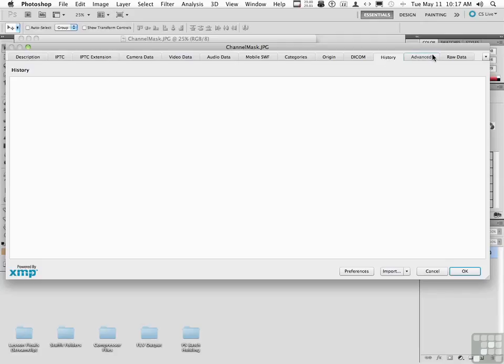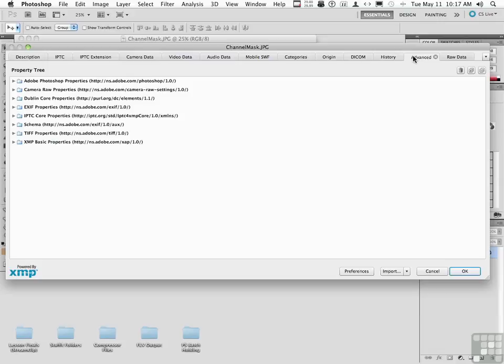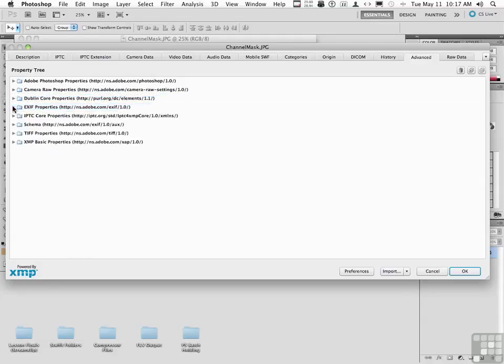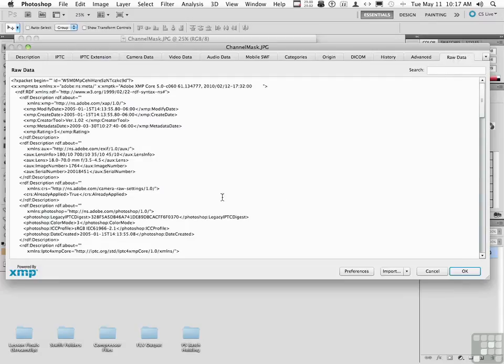Your advanced features are basically the areas, it's called a property tree, and it's got information on core properties and EXIF information. I don't usually spend too much time here. If you go to raw data, this is actually the XMP that actually drives this whole information thing. And again, I usually don't do too much here either. I stick to the stuff I'm good at, and I'm not really good at coding. But the whole idea is this information can be saved, and it goes along with the image.